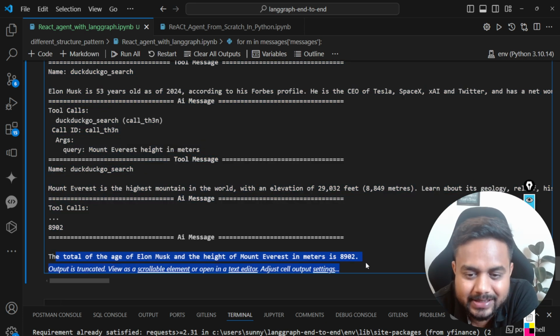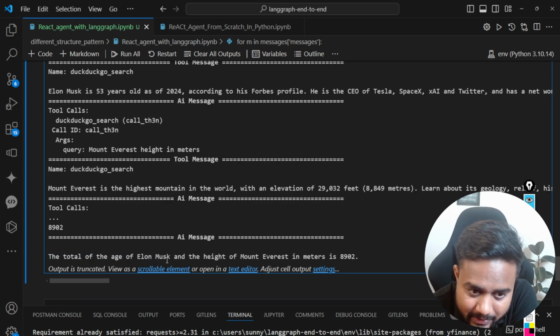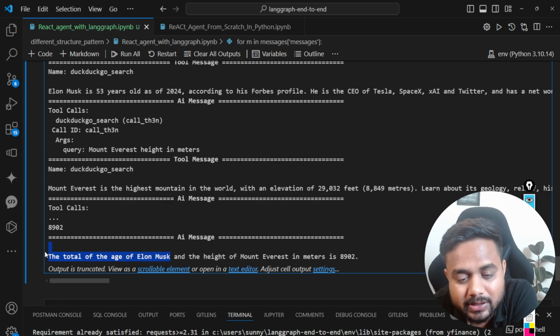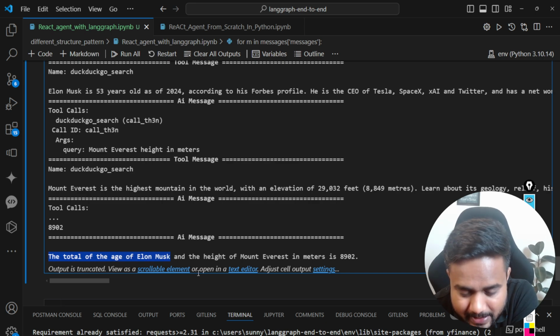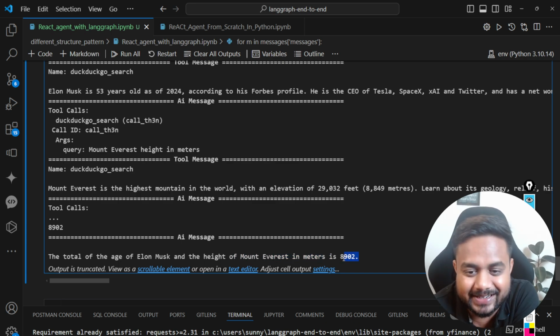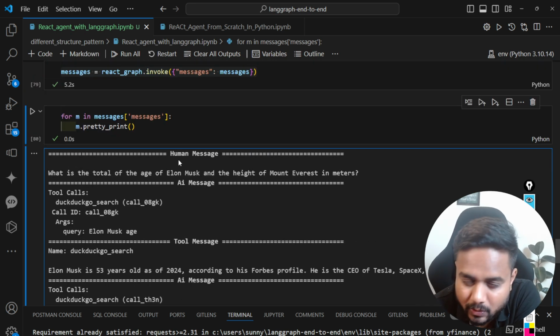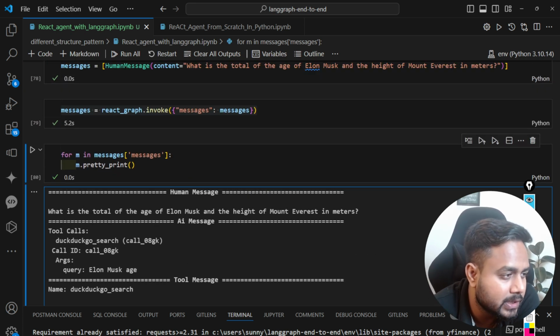So guys, it is generating an answer in a particular way for the total age of Elon Musk. Okay, so it is not giving the age inside the final answer, but it is giving the height of Mount Everest in meters. Okay, that's just great. So maybe we'll have to tweak the prompt for the tricky question. I think we can do it.